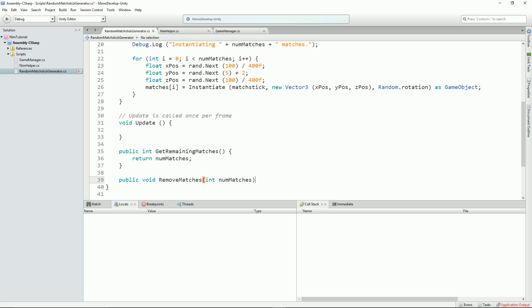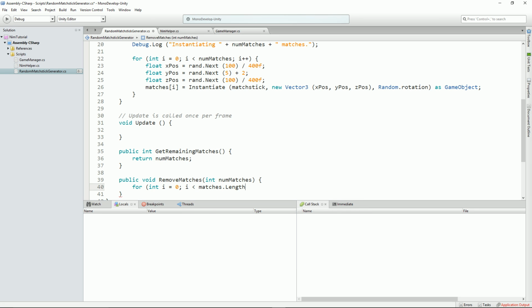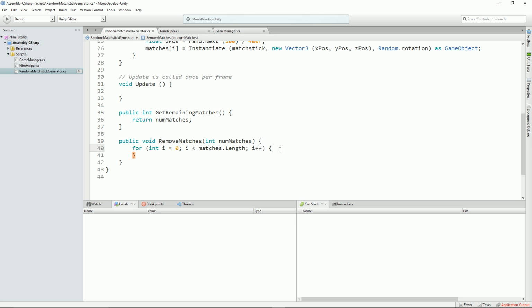Okay, and then we will go through a little loop, shall we? We'll say for brackets int I equals 0, I is less than matches dot length, I plus plus. Bear with me on this one. I've just thought that's actually going to be wrong there. Okay, bear with me on this one.